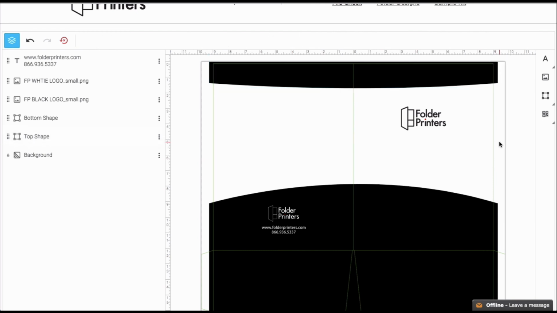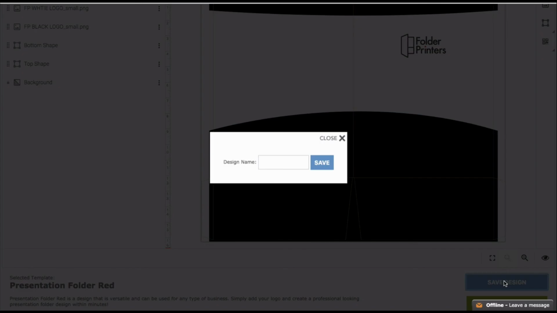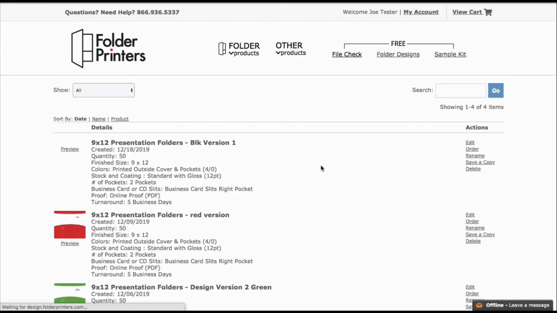OK, you've just created your first folder. Now let's save it by clicking Save Design. Let's give it a name. And hit Save. Now it's saved your design directly into your own portfolio.